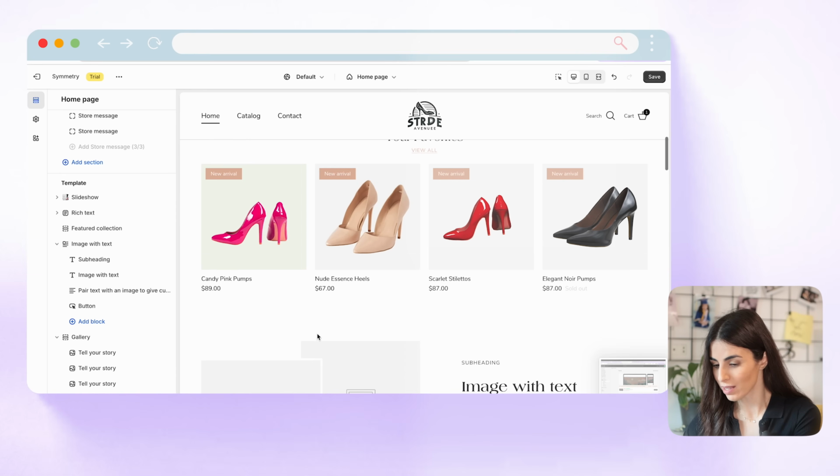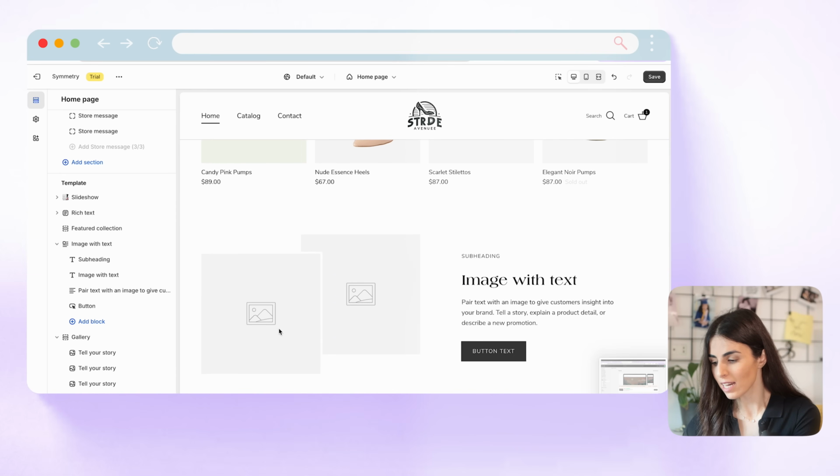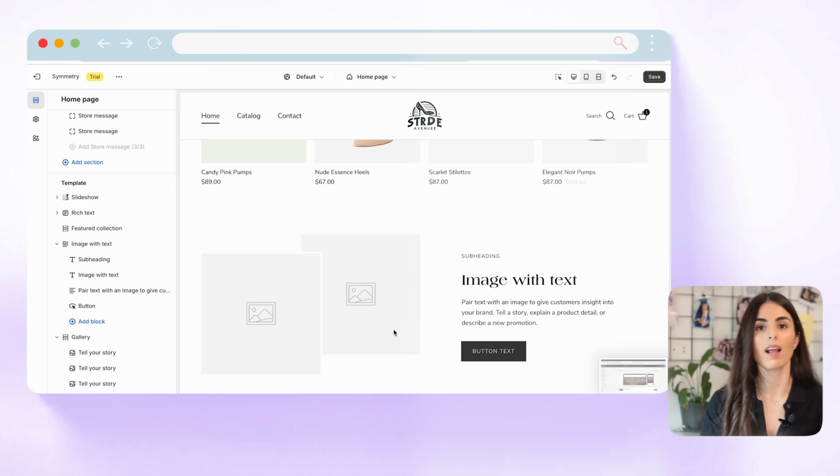After this, we have the image with text section. And this is a section that you can use if you want to tell your brand story. And this is a section that I like to include in my homepage. I always like to include a small section that links to my About Us page. Some people might not be recommending this, but it actually depends on your brand. If you have a unique brand story, a special brand story, you should be including this section.